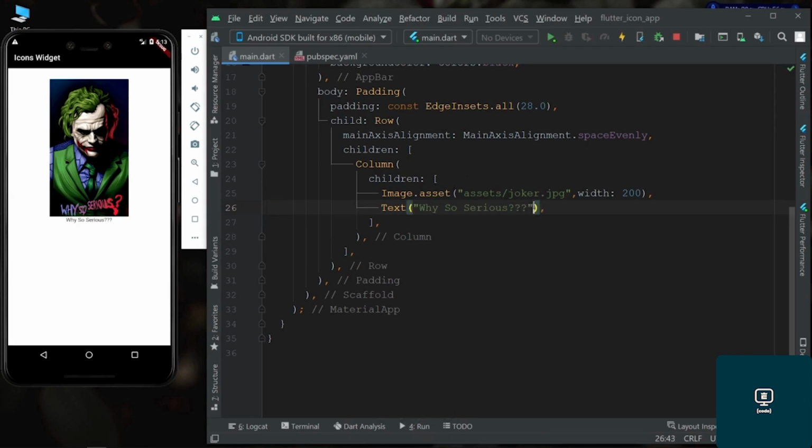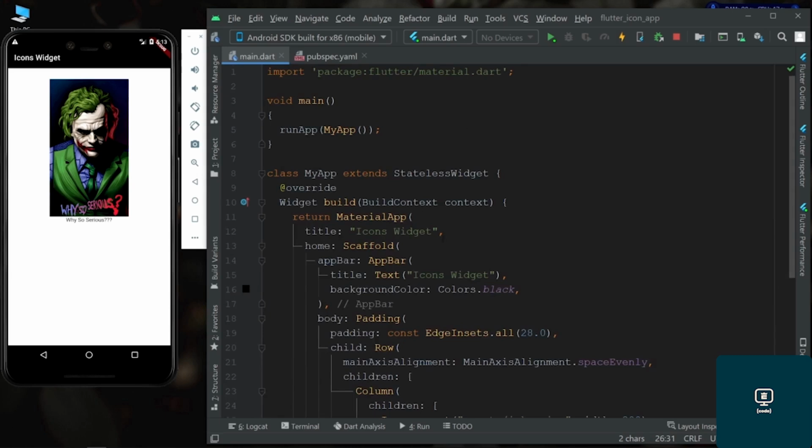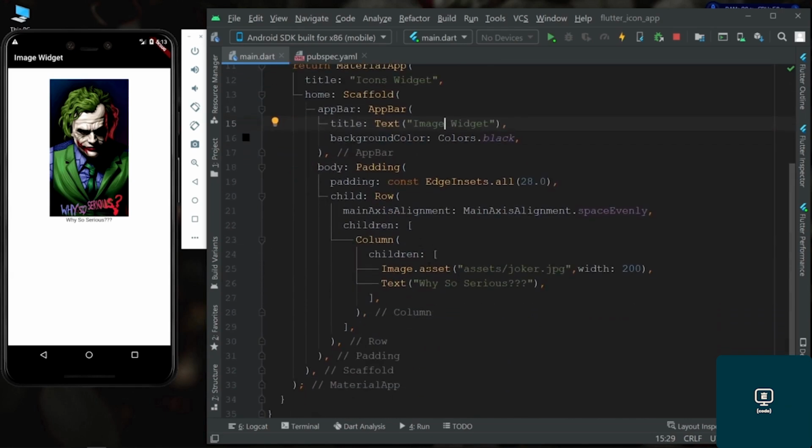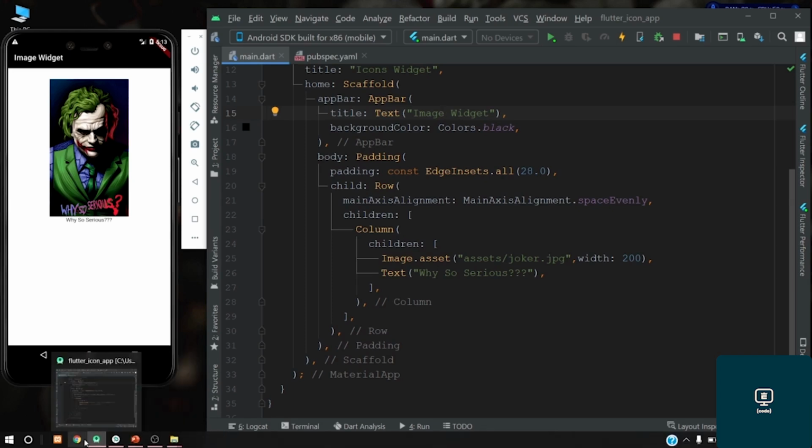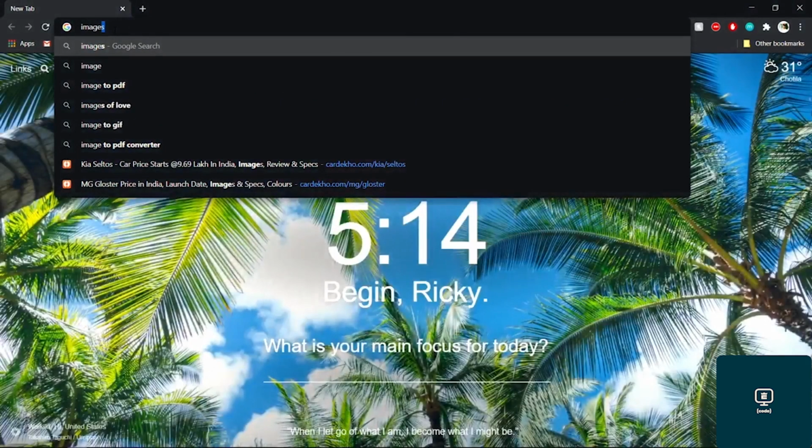Now you can change the style of this string. In this way we can use any image in our app. Now we will change this title, that is image widget. So now if we want to display some images from the internet directly rather than storing them inside the asset folder, then what we have to do, we just have to take the link of any image.